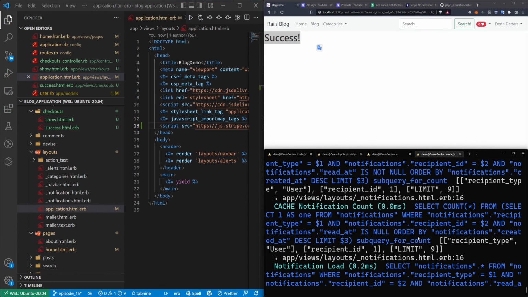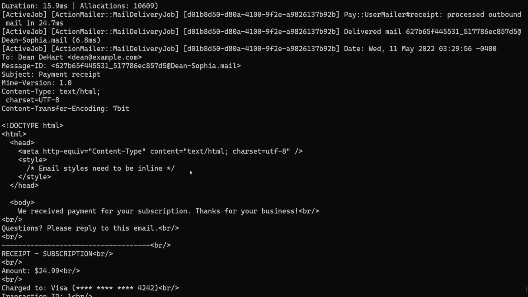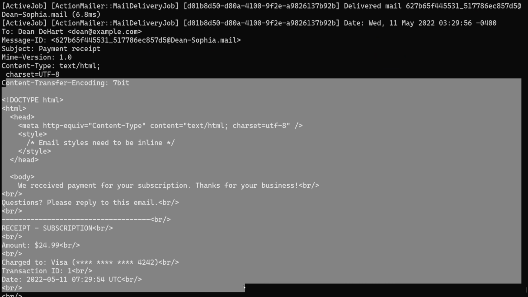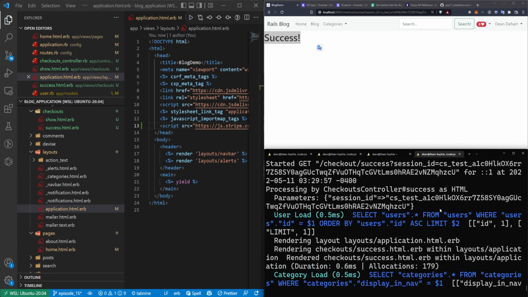Now, if we scroll up in the console here, this is the email inside of our application that would then be sent out to the user. Of course, you can find tutorials on how to handle email sending in Rails.